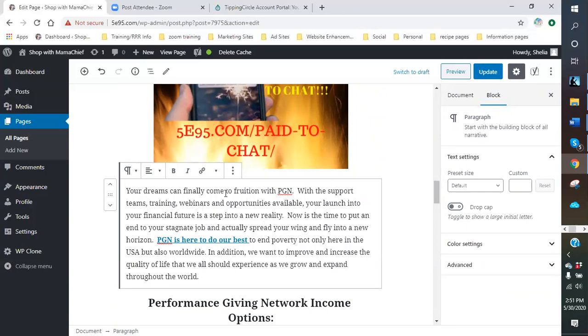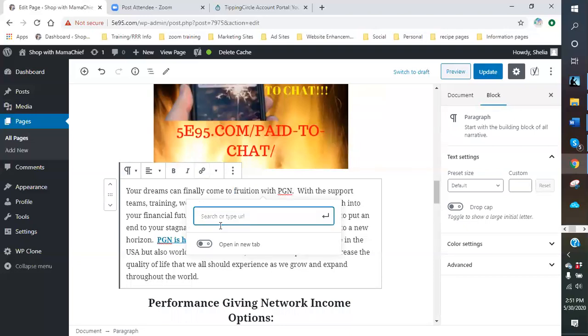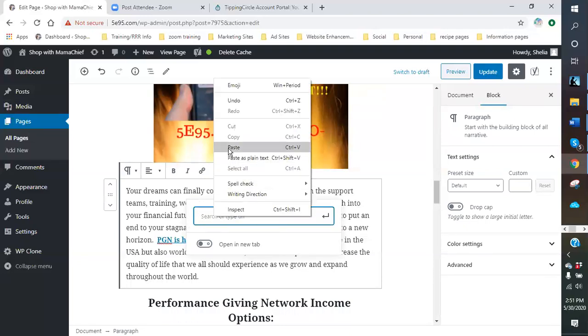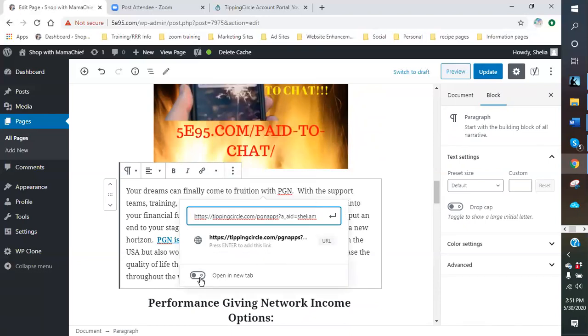So when you go there, you're going to highlight, hit your link button. You're going to paste your link in. I always open it in a new tab first, and then hit your arrow button, which is submit. It used to say apply.